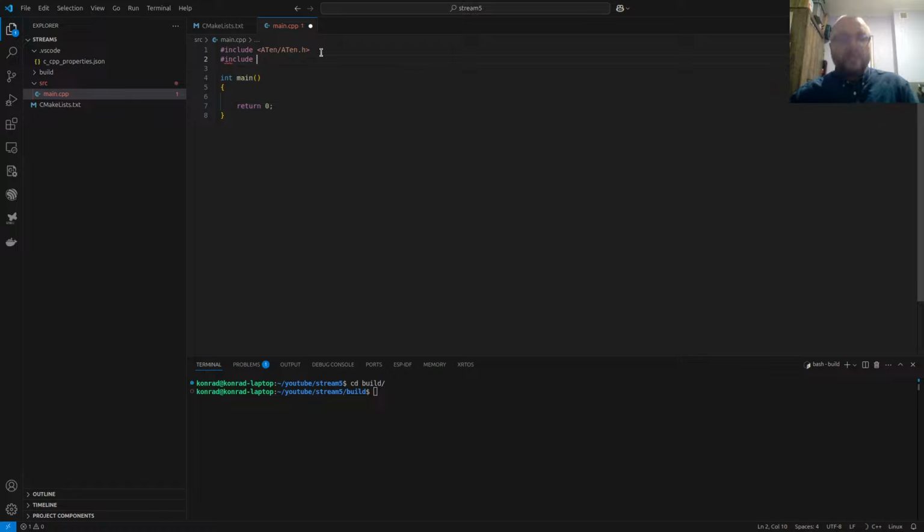So we'll use include torch/torch.h, and of course include iostream. So we have the iostream, and we create just two tensors, one for CPU, which will be in the host memory, and second one for GPU, which will be in the device memory. So let's start with torch tensor.